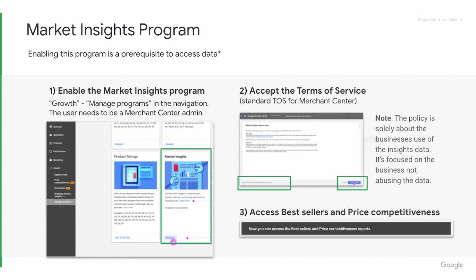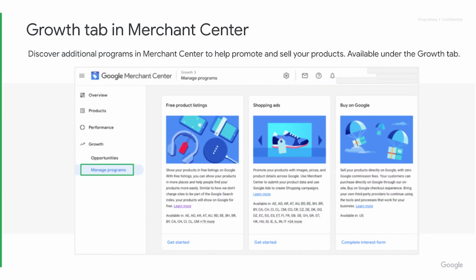In order to access both of these reports, you have to enable the Market Insights program. You have to accept our terms of service, and then all you need to do is access the Bestsellers and Price Competitiveness reports. Basically, the last tab I want to go into is Manage Programs. Market Insights is one program, but we have others as well, like free product listings, shopping ads, or Buy on Google. So make sure to check the Manage Programs tab every now and then and see what's new and how you can expand your business by joining more programs.